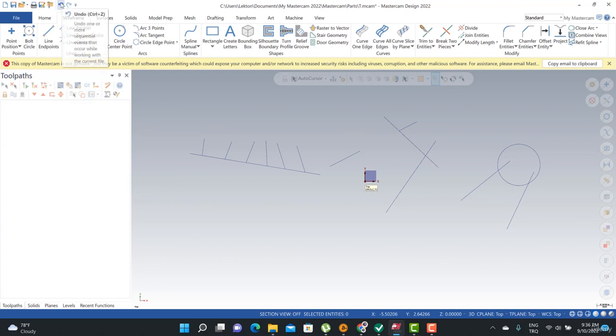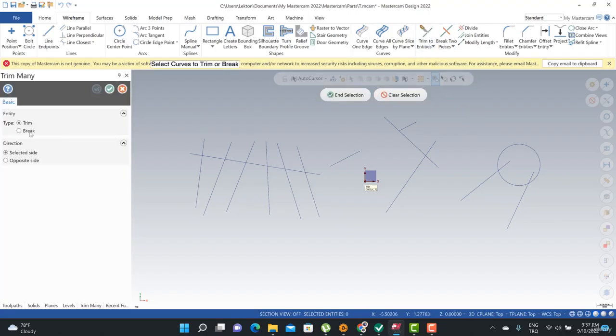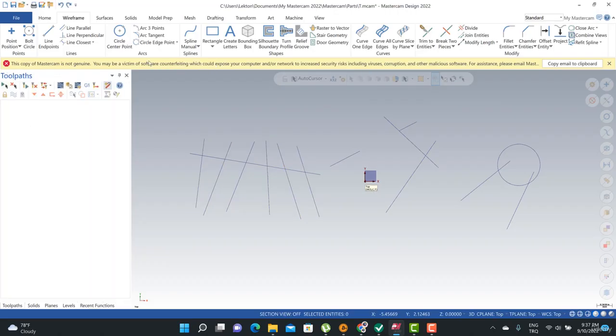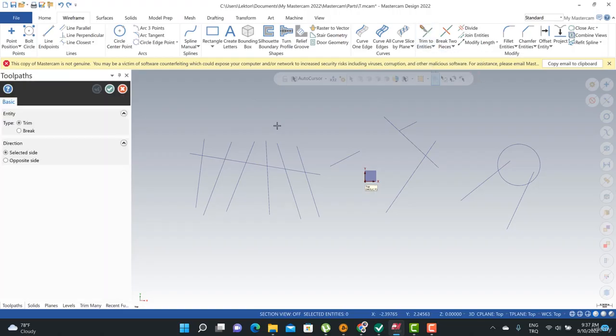Okay, we can also use the trim menu with break options. I can click here. Oops. We can select all my lines here, and I cannot click on the break options. Trim menu. Oops, sorry.